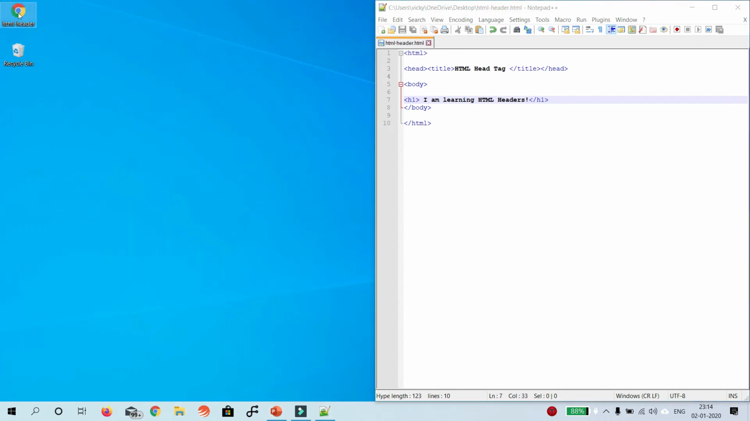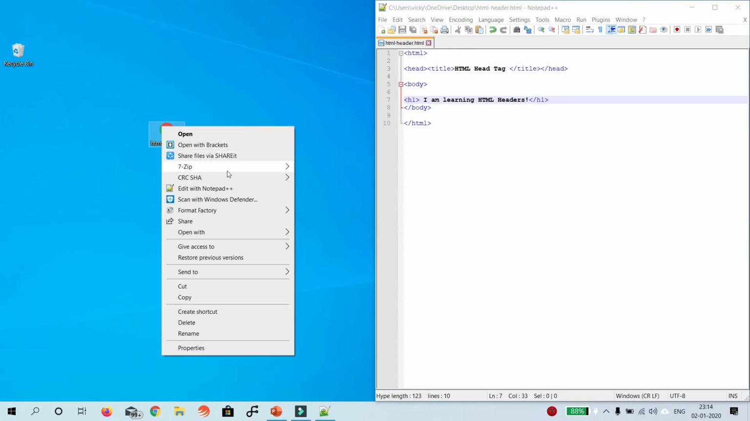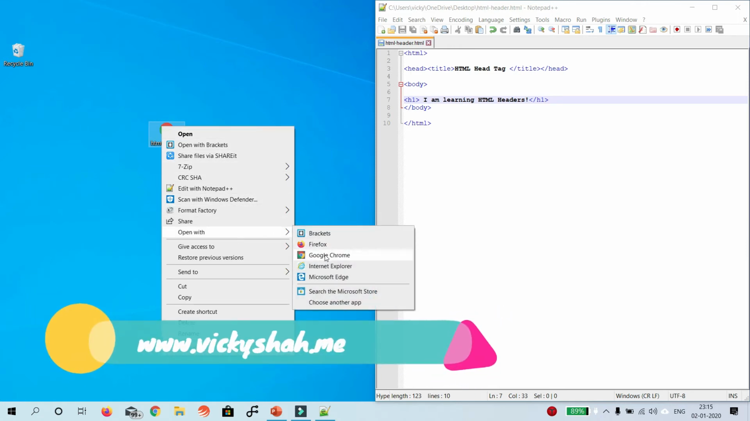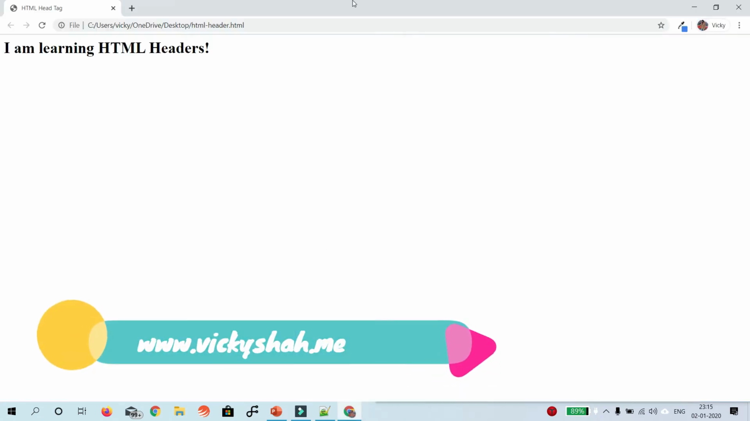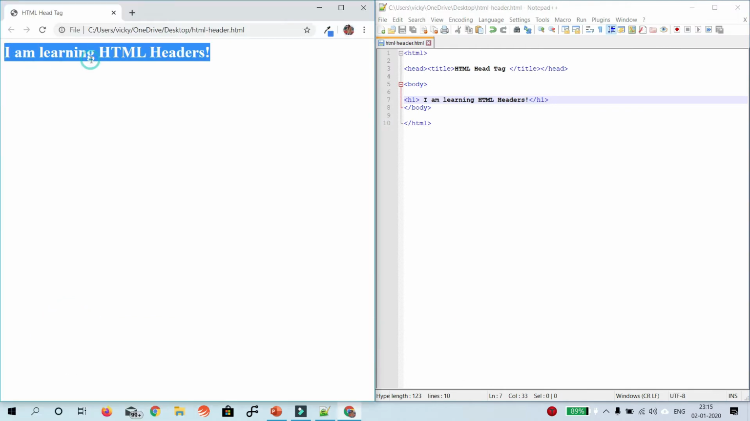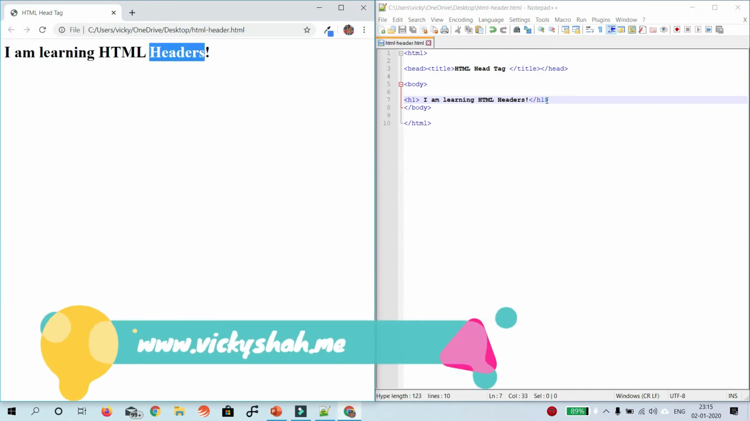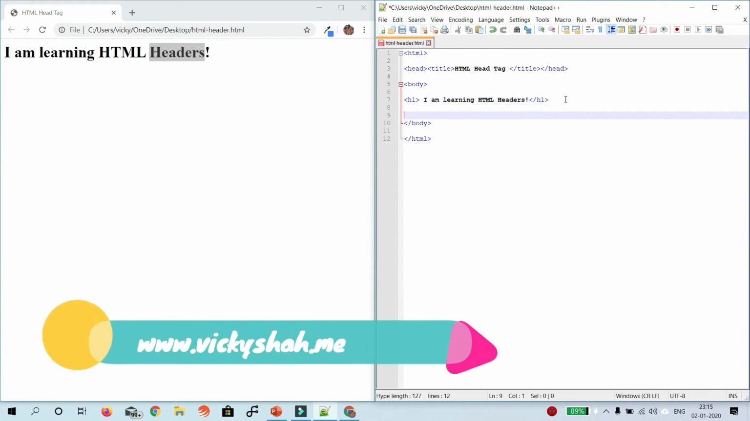Here's the page. We'll open this page using a web browser. So there's a headline that is added. For the first time, we've actually added content on the page. Whatever you write in the header tag, it appears here as a headline. Now let's test out the other headers that we have.